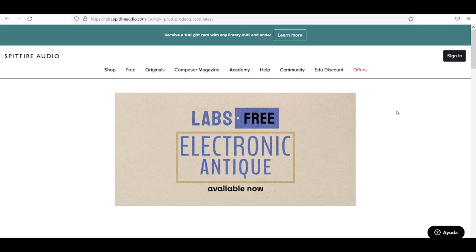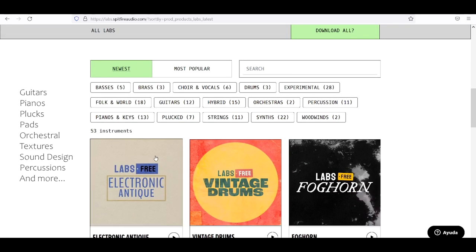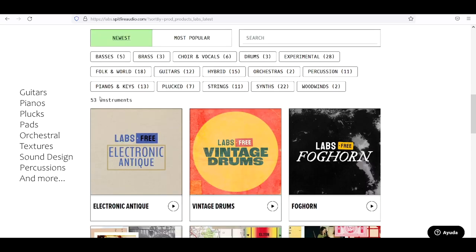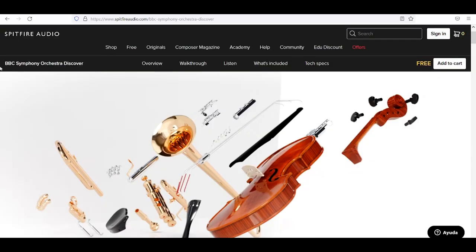Okay, so number one is a very obvious one, which is Spitfire's LABS. This is a big collection of instruments. There's 53 in total, and they are all free and they all sound amazing. You can basically write entire tracks just using LABS. And on the same site, you can get something like BBC Symphony Orchestra Discover, which is an all-in-one library, meaning that it packs all sections, strings, woodwinds and brass, and also percussion and tuned percussion, but it doesn't have legato for those sections, and that means that it won't cover everything for you, unfortunately.